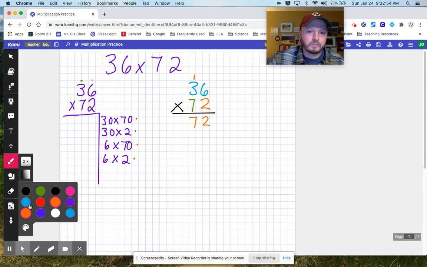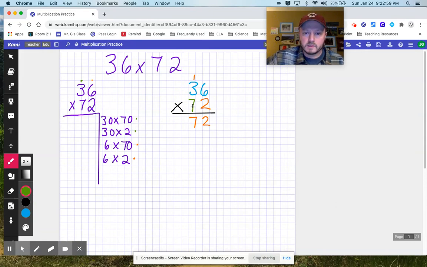Now, the next number we're multiplying is this 7. And that's not just a 7, it's a 70. So we're going to multiply the 70 times the 36 as well. And we're going to start by multiplying the 70 times 6. Since this is a 70, we are going to be placing that first number in the tens place, which means that we really have 0 ones for this next row.